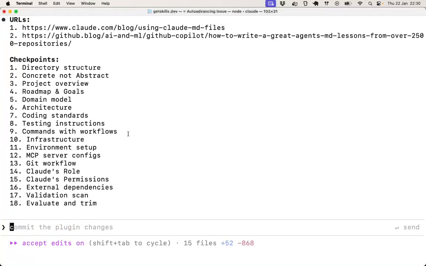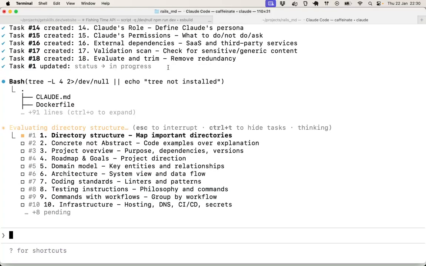If we review the checkpoints, the first one is directory structure. Now, this is really important because it's going to allow Claude in the rest of this process to really understand where your files are and how they're arranged in directories. And the first thing it's going to do is run the tree command to get that information.